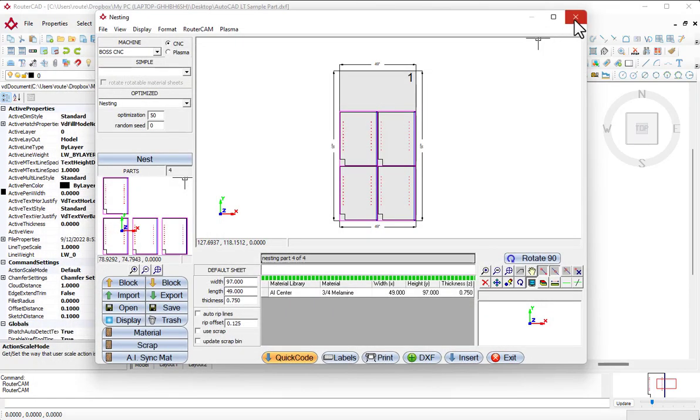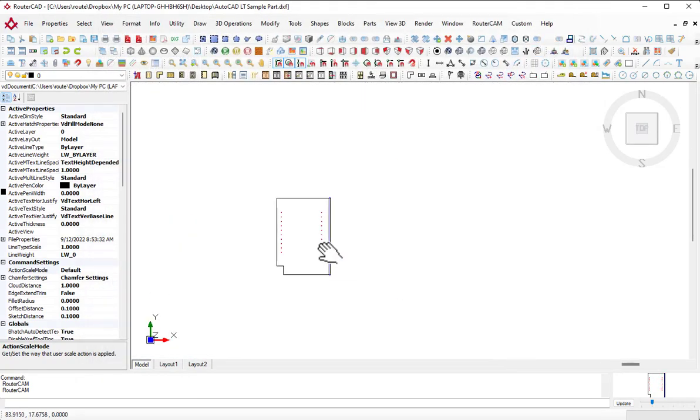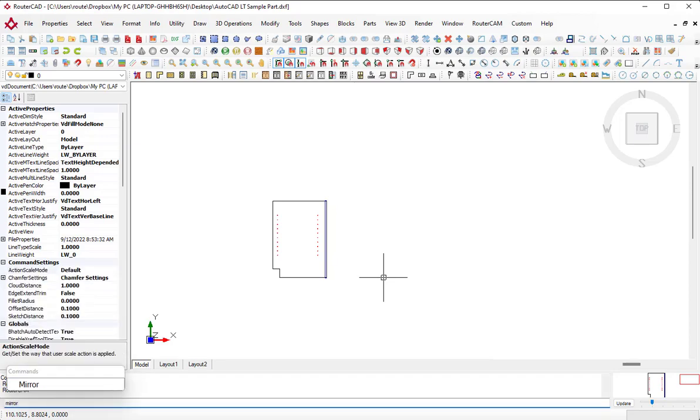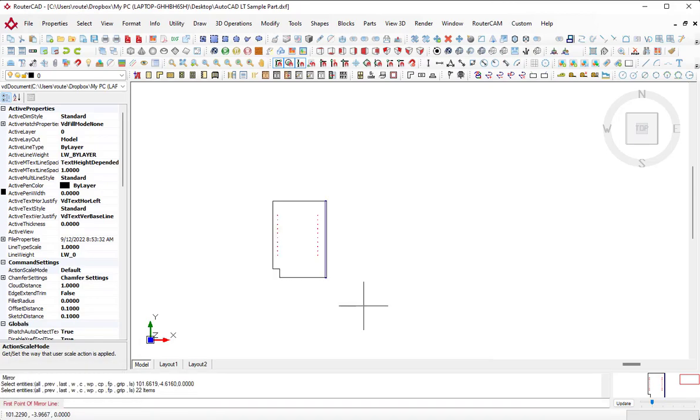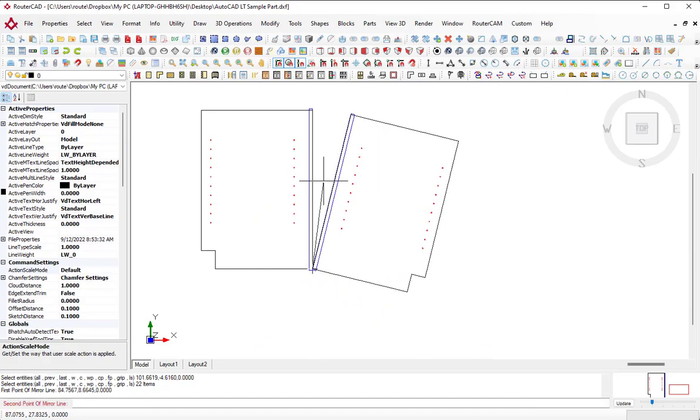It also works the other way. If you modify the drawing in RouterCAD or want to change the drawing in RouterCAD, AutoCAD will recognize those changes as well. So let's just take this part. We're going to mirror this part. I'm just going to select where I want to mirror the part from.